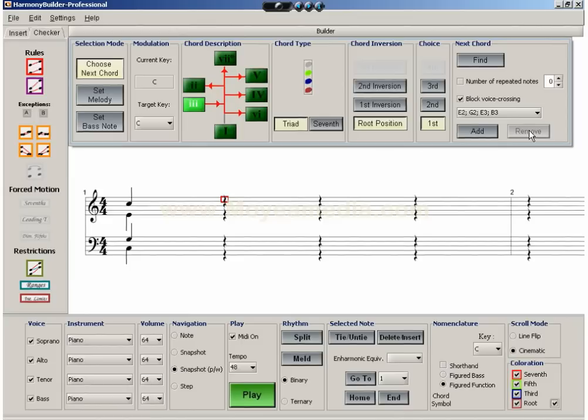Now I move the square cursor to the next beat, select the 4 chord, and press Find. This time I have two results, both with an F in the soprano. Since this is a rather awkward melodic jump, I decide to try some other choices. The second choice, with doubled fifth, gives no results. The third choice, with a doubled third, gives two results, and I choose the one with a higher bass note.